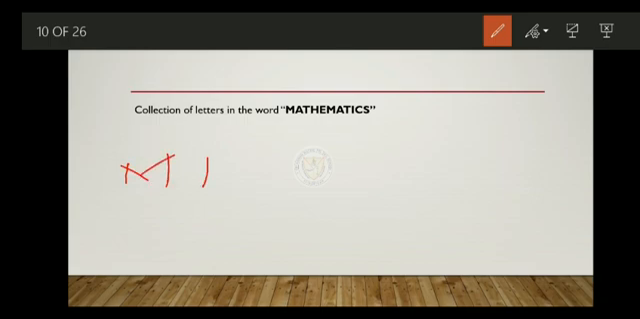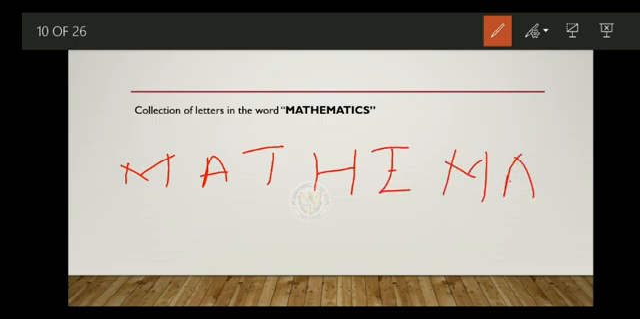M, A, T, H, E, M, A, T, I, C. Yes, all these letters are in the word mathematics. So this is the collection of letters in the word mathematics. So we can decide when a letter is given, whether it is there in our collection of the letters of the word mathematics or not, right? So it is a well defined collection, so it is a set.